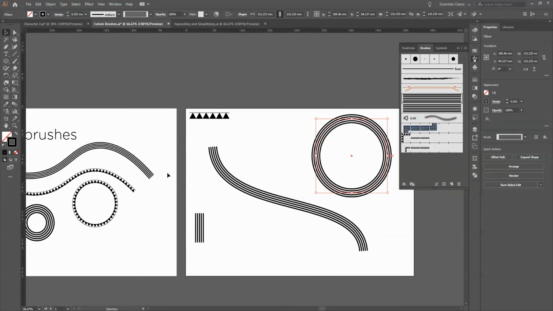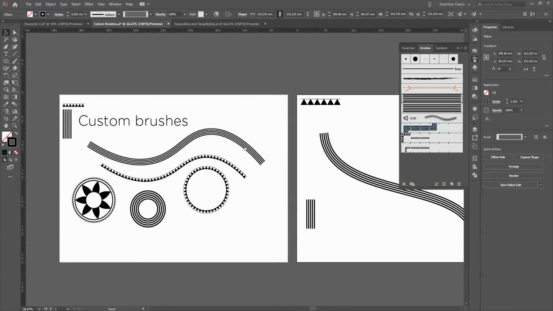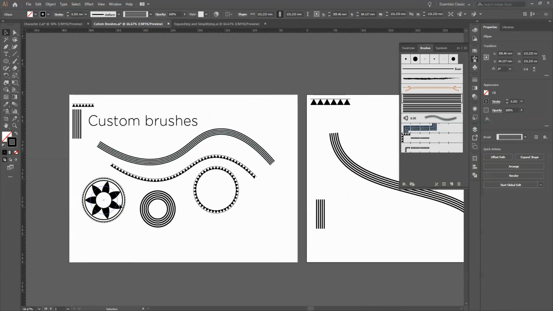So use your imaginations to think what kind of elements you can make brushes with, and also adjusting the scale of the stroke width will create some really interesting effects. So have a play and have fun with this.